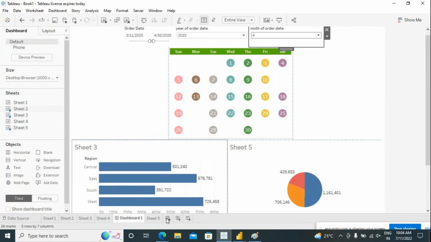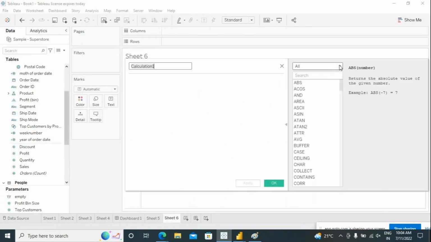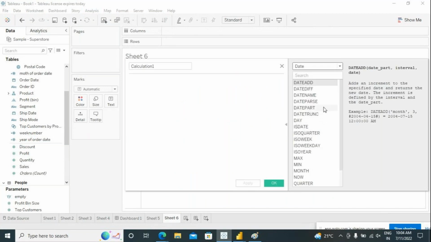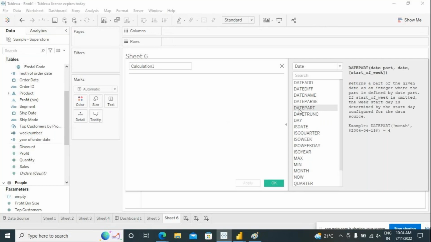So let's go to the more functions which we have. Analysis, create calculated field. From the list of functions, you can select the date functions. We have seen month, now, quarter, day, year, all of these. There is a function called date part. It will work like month, year, quarter, week, everything.